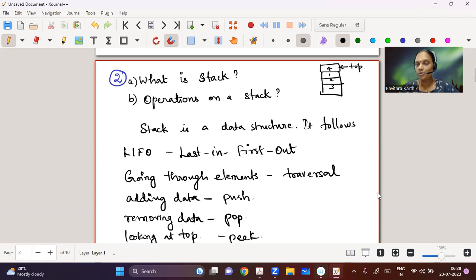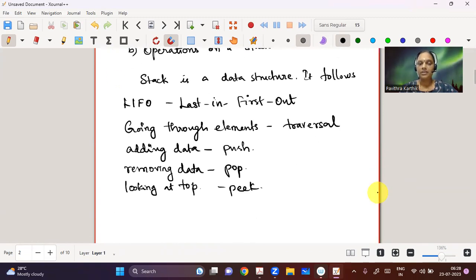Just looking at the topmost position is called peek. So these are all some terms that we use related to stack. It's just for your information as a theory question. That's it.